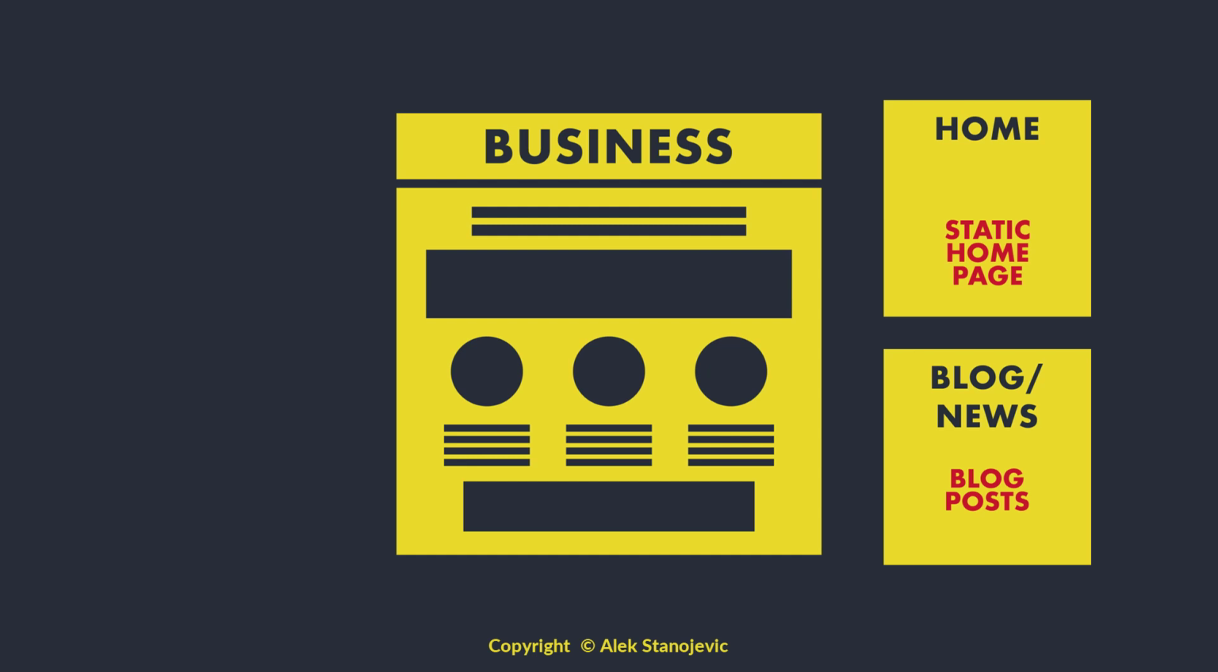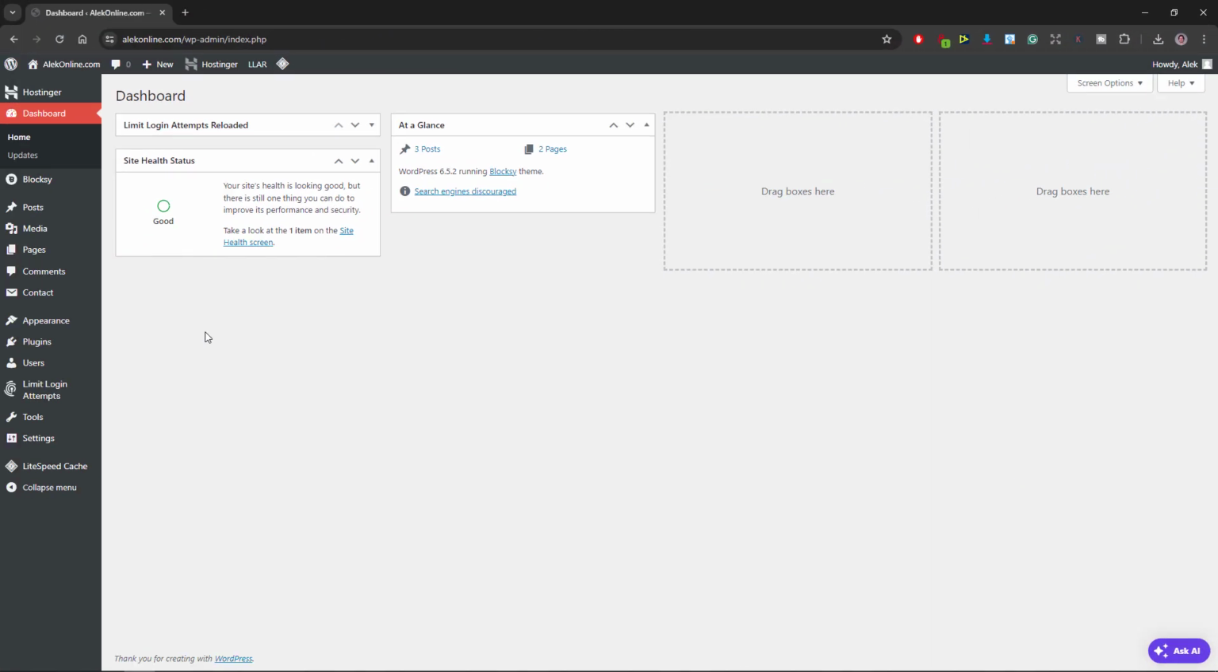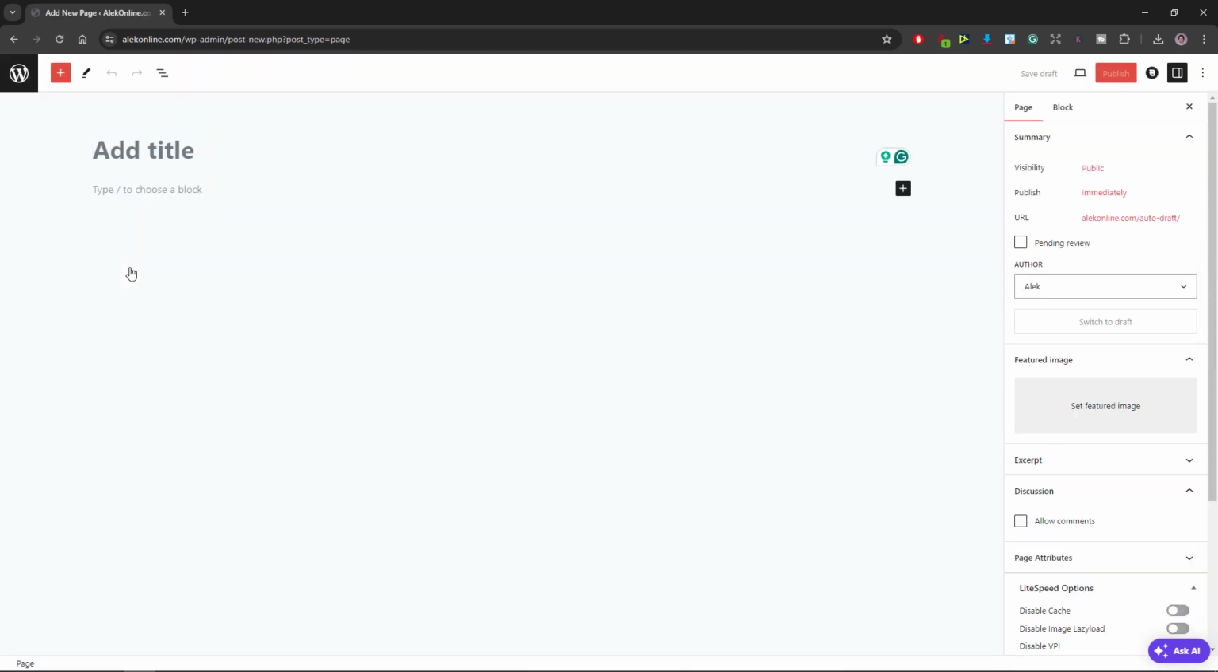Whatever option you choose, after creating these pages, you will need to make a simple change within your WordPress settings to display these new pages as you want. I will now switch to my WordPress dashboard to show you exactly how to do it. To create your home page, go to Pages and select Add New Page. When this page opens, type Home into the title section.